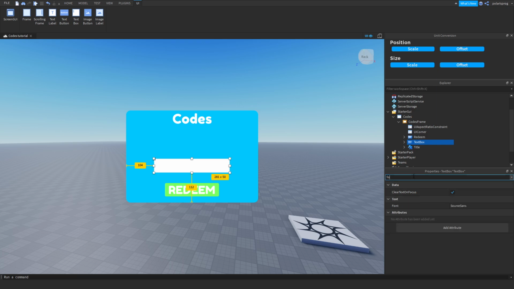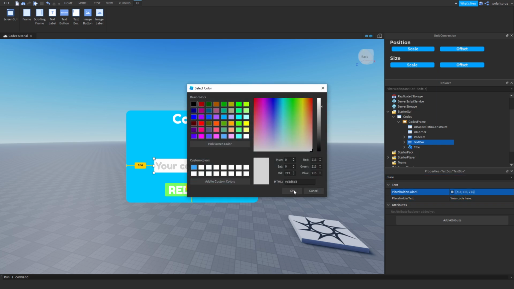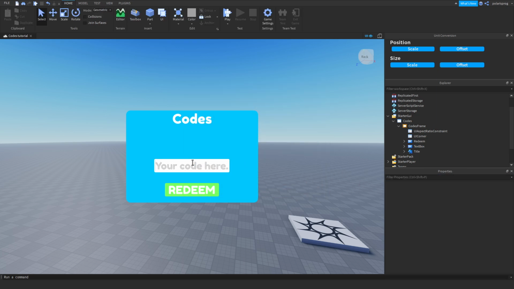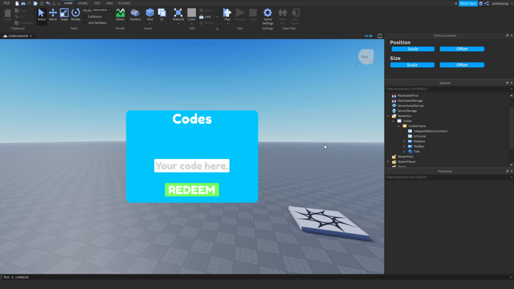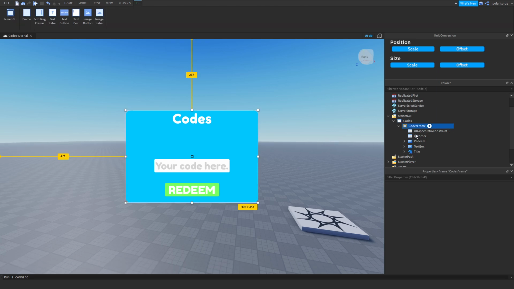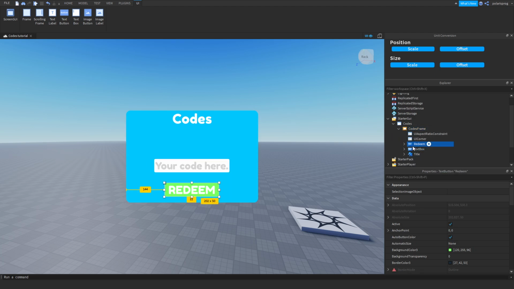Let's change the font to something like Fredoka One, and I'm also going to change the placeholder text. So search for placeholder text, and you want to put that to your code here. Let's add a little dot, your code here, and now I'm going to change the placeholder text color. I'm going to have it at something like that, and when you try to type something on it, as you can see, that happens.